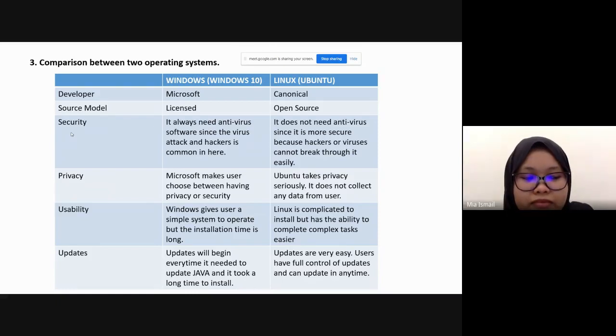Privacy for Windows: Microsoft makes users choose between having privacy or security. For Linux, Ubuntu takes privacy seriously. It does not collect any data from users. For Windows usability, Windows gives users a simple system to operate, but the installation time is long. Linux is complicated to install, but has the ability to complete complex tasks more easily.